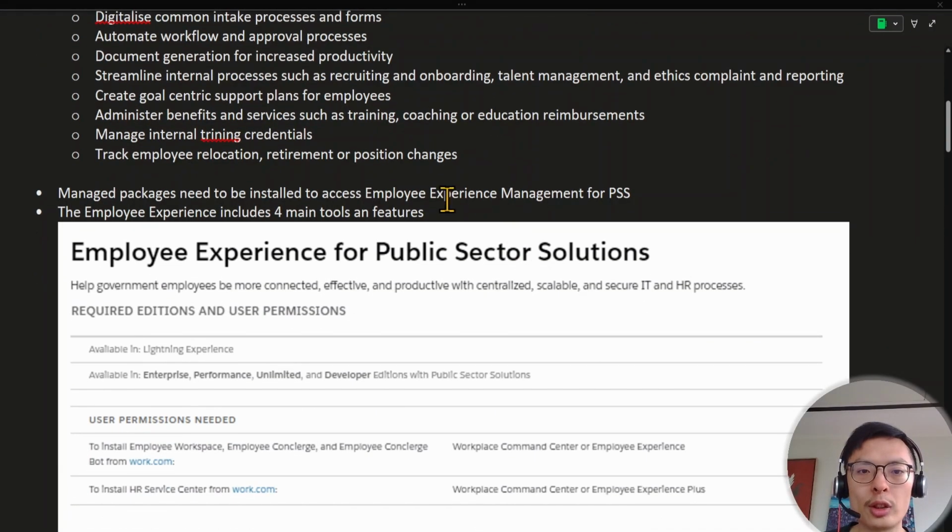So how do you actually access employee experience management for public sector solutions? You'll need to install managed packages because at this stage, employee experience is not part of Salesforce core. Instead, it's in managed packages. It includes 4 main tools and features. These are super important if you are preparing for the Salesforce PSS AP exam, so make sure to take a note about what we're about to cover.